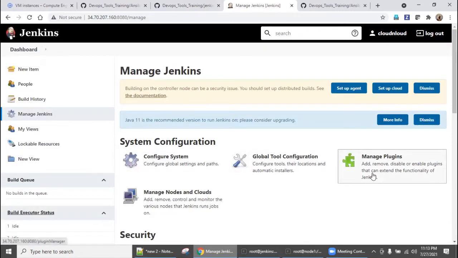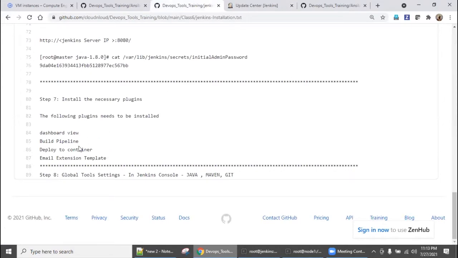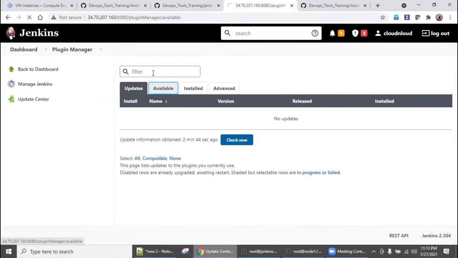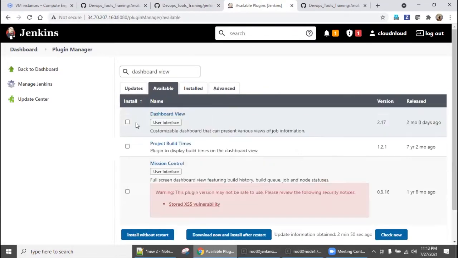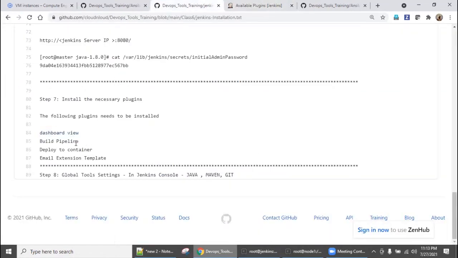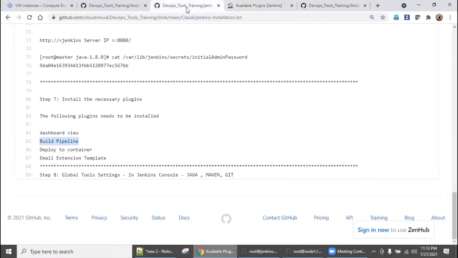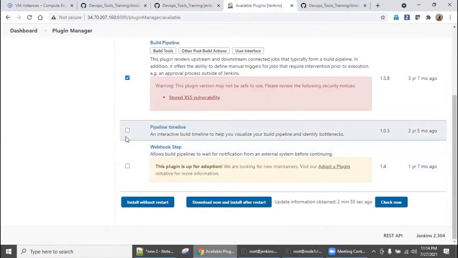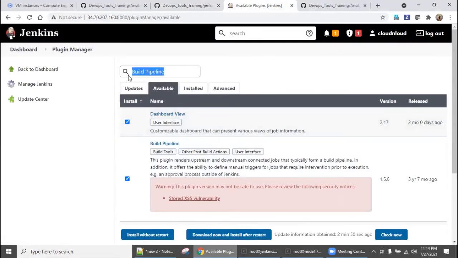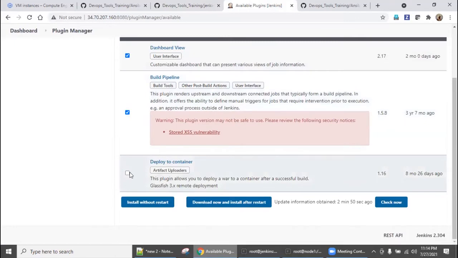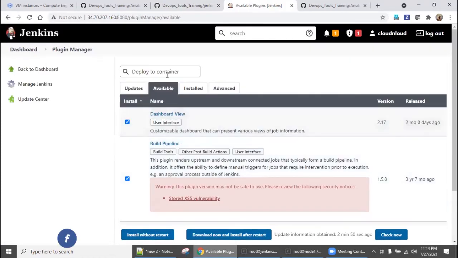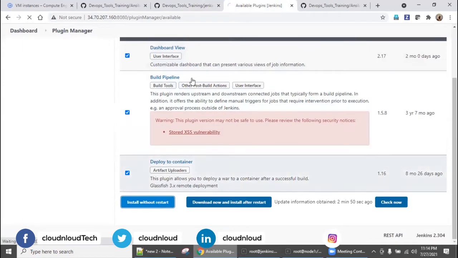Okay, so now go to manage plugins. What are all the mandatory plugins? Dashboard view, okay, and then build pipeline, and then deploy to container. This plugin, if you want to have Tomcat installed, then install it, otherwise no need. So deploy to container, and also say install without restart.